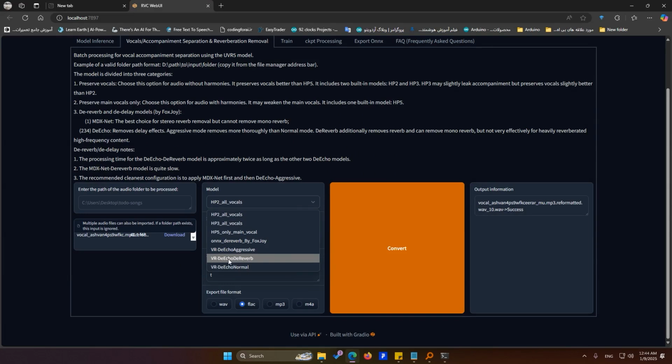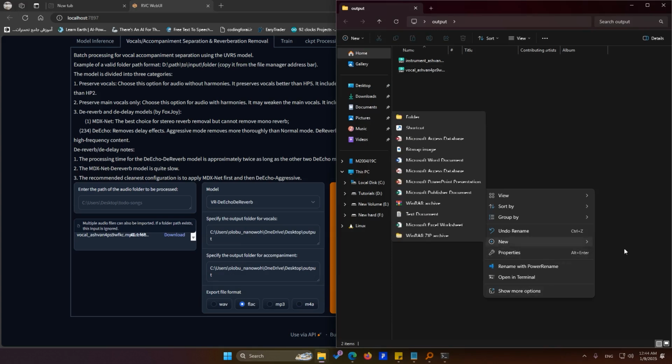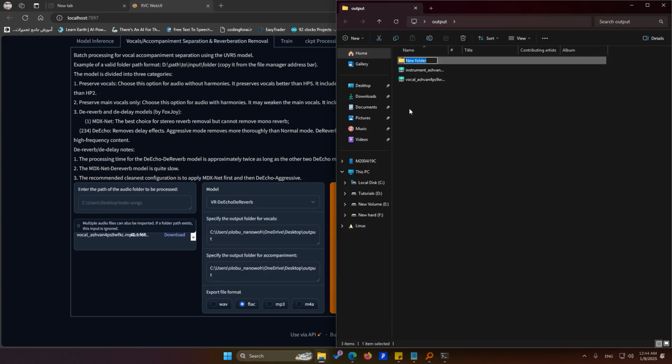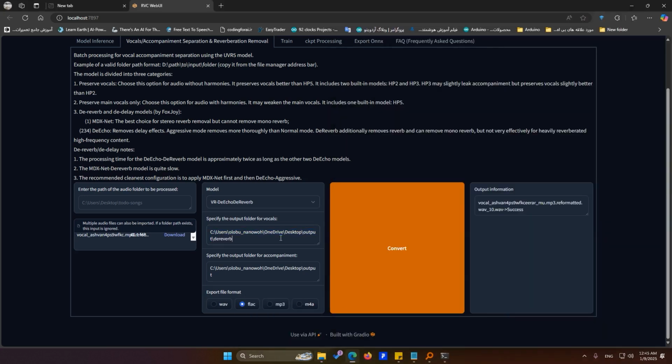Now look at these two options as well. Try them out and see which one gives you a better output. I'll choose this one since it usually works well for me. Next, I'll create a separate folder in the same output directory so it doesn't mix with the others. I'll name it something like de-echo or de-reverb. Then I copy the folder's path and paste it into these two fields here. Alright, now I'll hit process and it will start working.